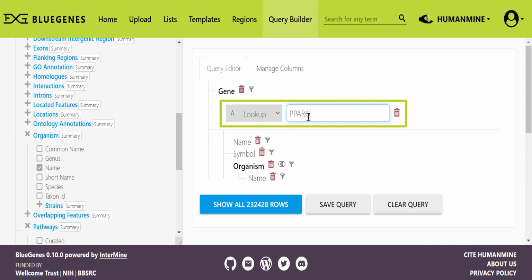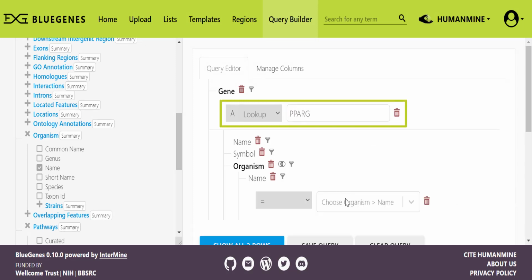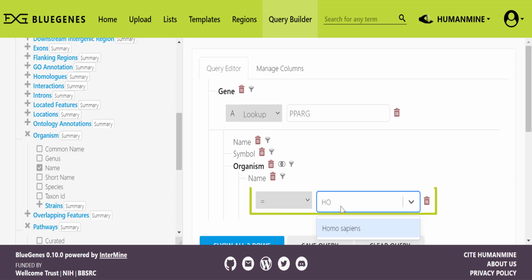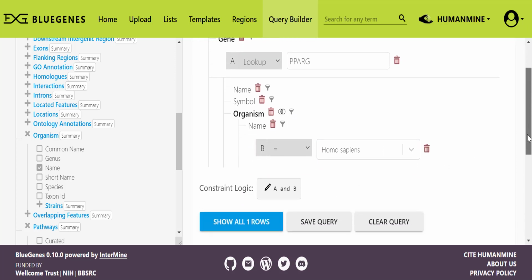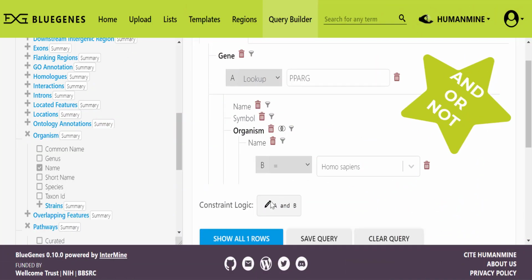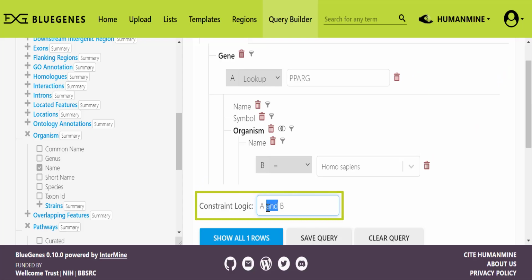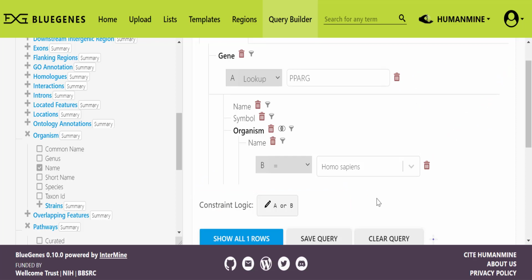Each constraint is assigned a letter which is shown along with the constraint logic at the bottom of the Query Editor tab. The constraint logic accepts Boolean expressions and can be edited under the same tab.